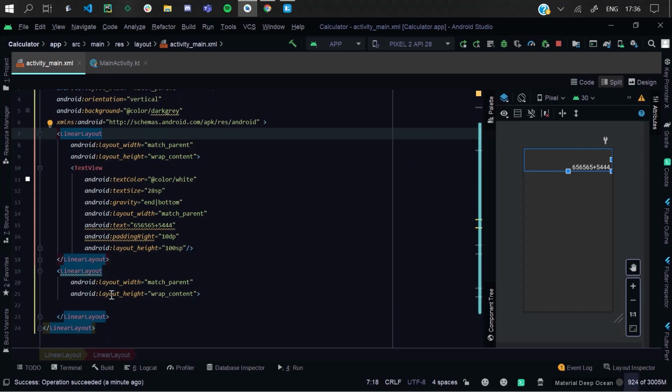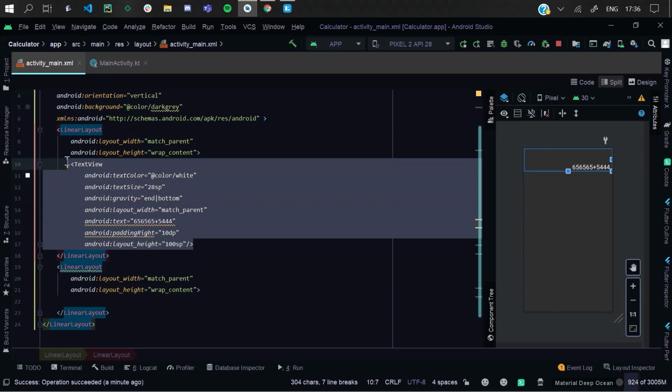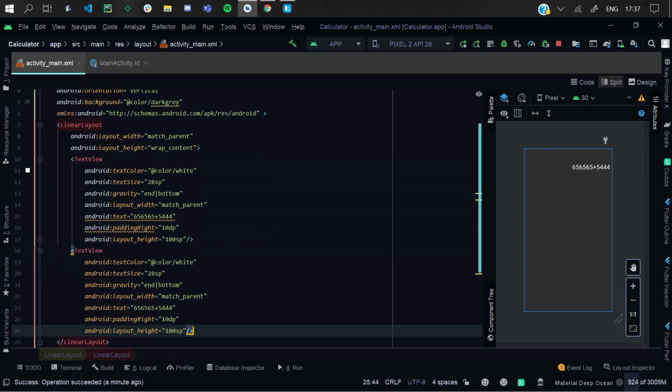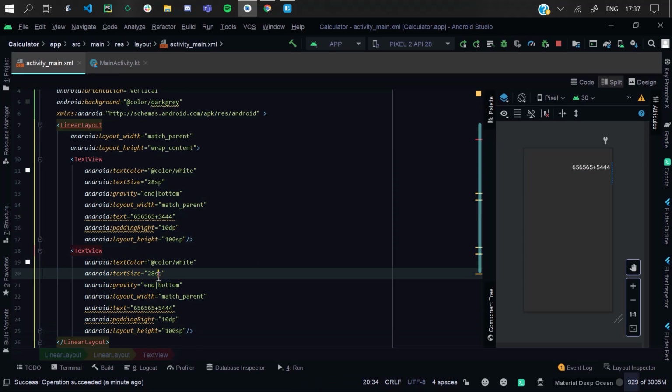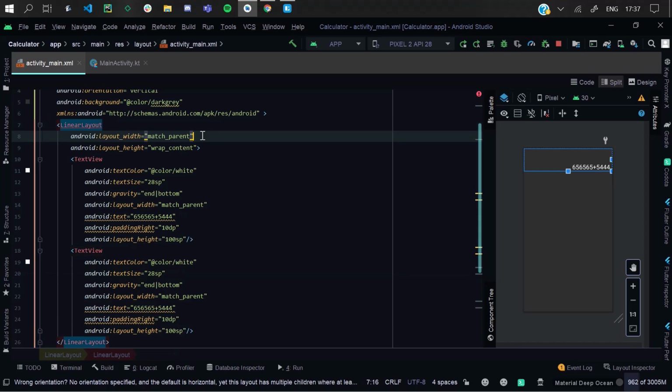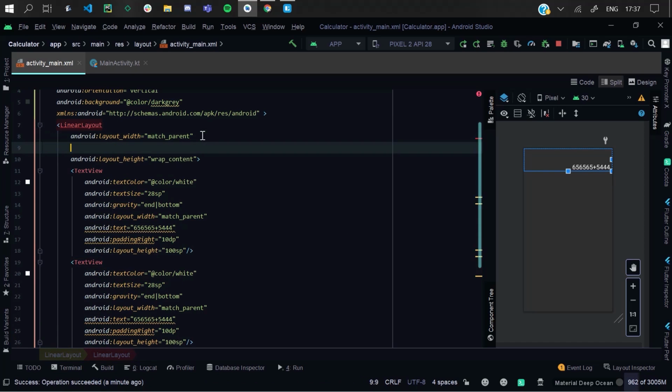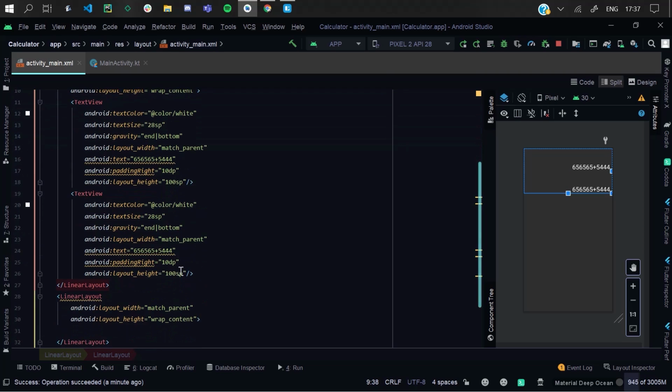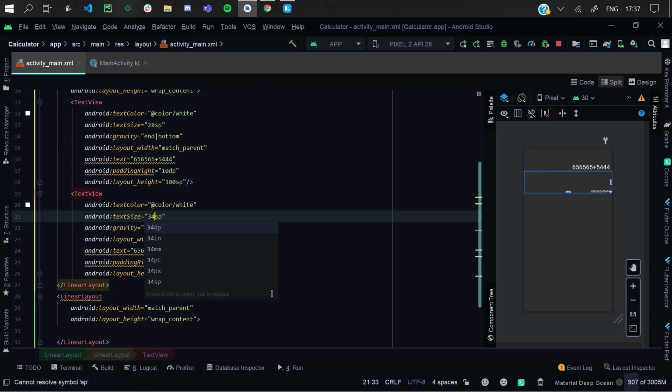Now we have to do the same thing with the next one. Control C and Control V. Okay, so the next thing that we're getting is, see, it's a linear layout. You have to make it vertical, right? So orientation, vertical. So you can see there are two things. So let's increase this size. It's just output, right? Its size should be quite big. So let's give it a 34.